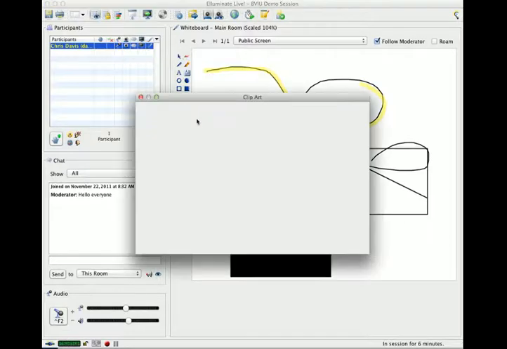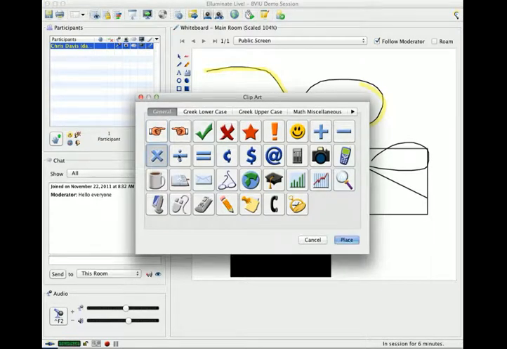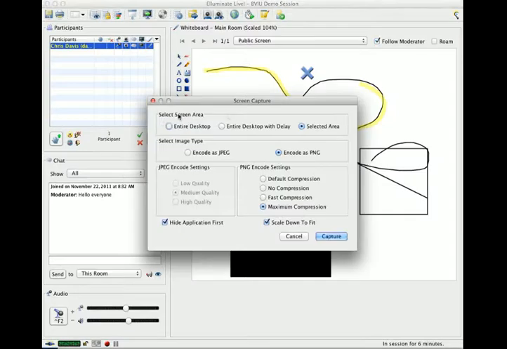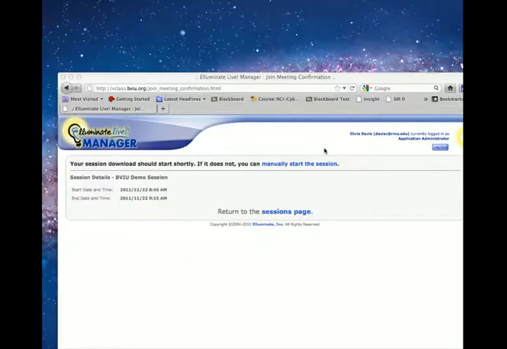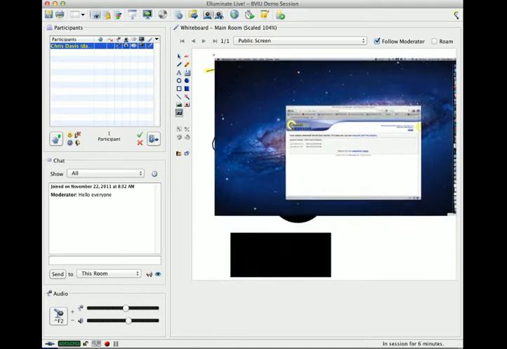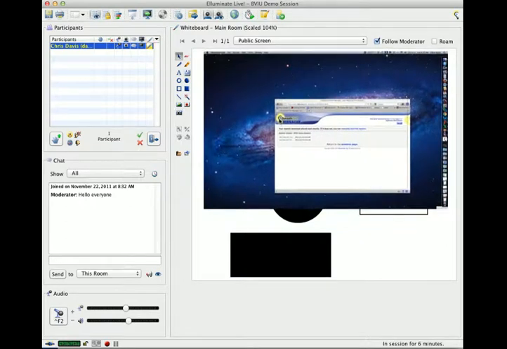This is a clip art button. It opens up a clip art gallery that I can place on the screen. Just like that. And then this button allows me to screen capture the screen. I can do my entire desktop, just a piece of it. So I'll show you what it looks like if I do the entire desktop. There you can see it's encoding, and there's my whole desktop right there.